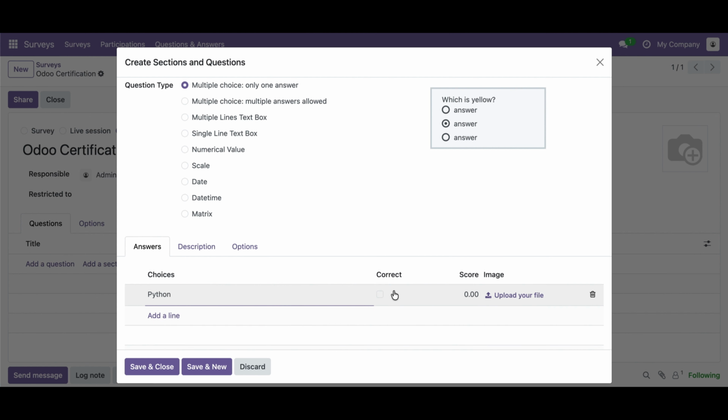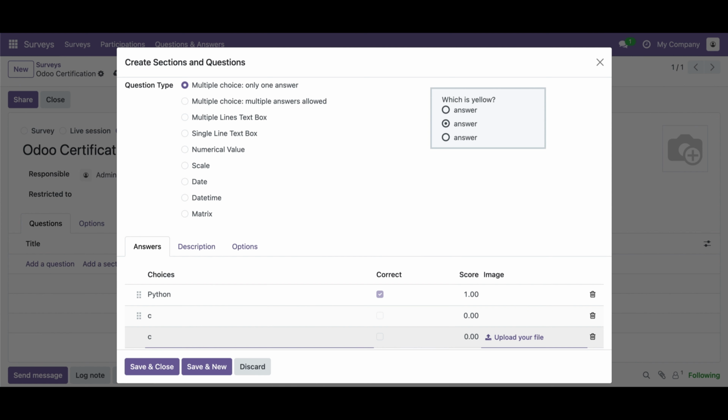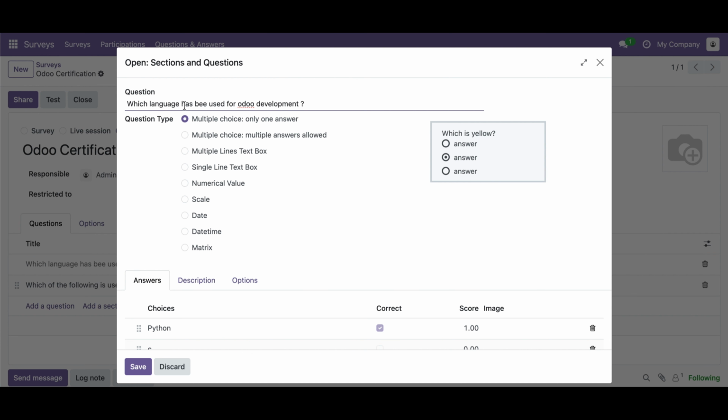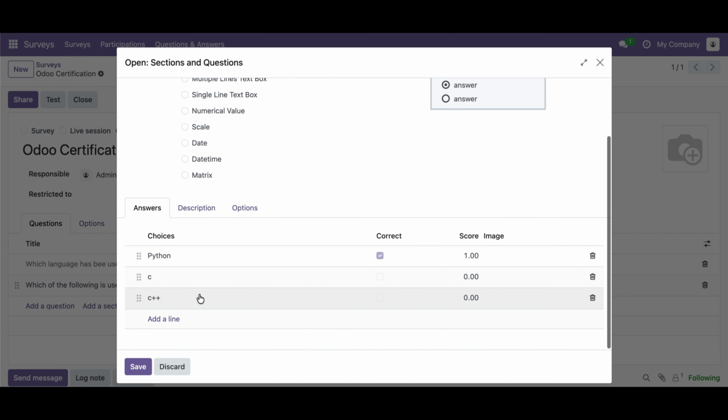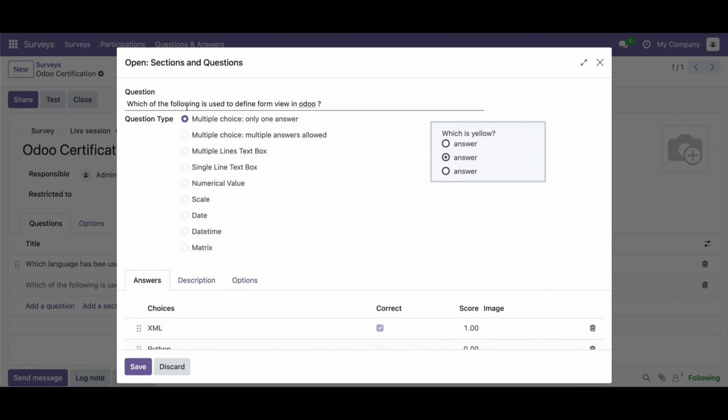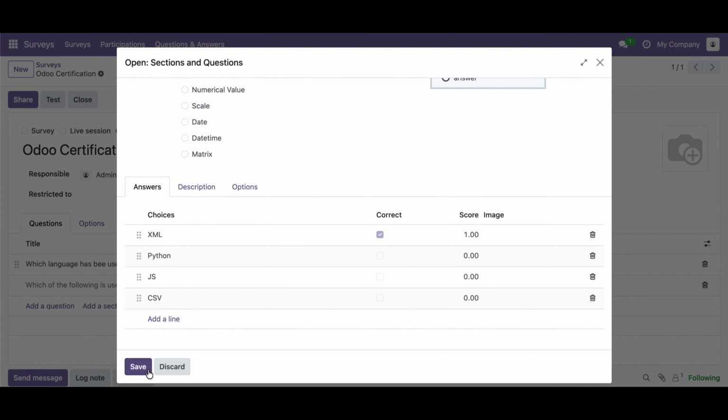Let's add Python. Python is the correct option, so click mark as true and then give a score. Let's say 1. C plus plus. Yeah, that's it. Save and close. So here we have added two questions only, in which the first one is the language used for Odoo development, and we have selected the correct answer. And for the second question, which of the following is used to define form view in Odoo: XML, Python, JS, CSV, whatever. The correct option.